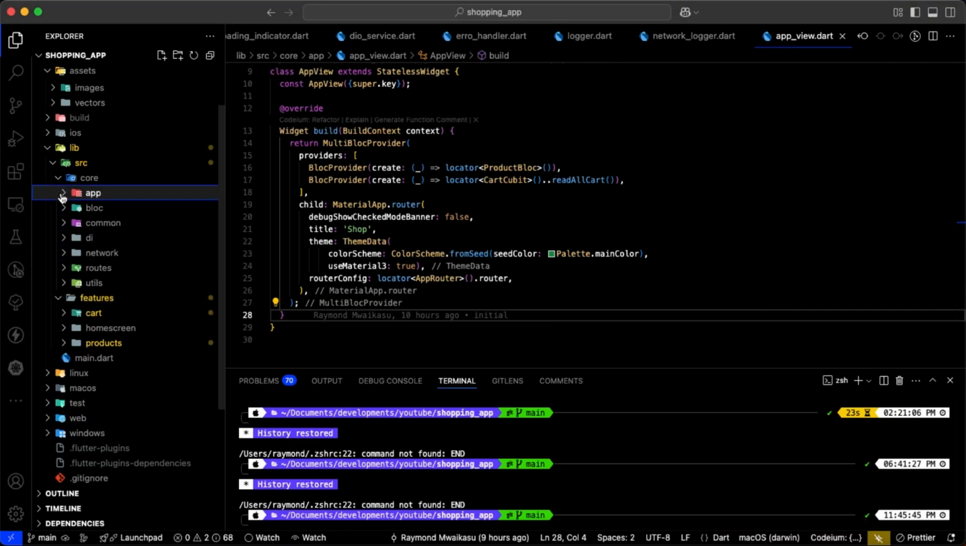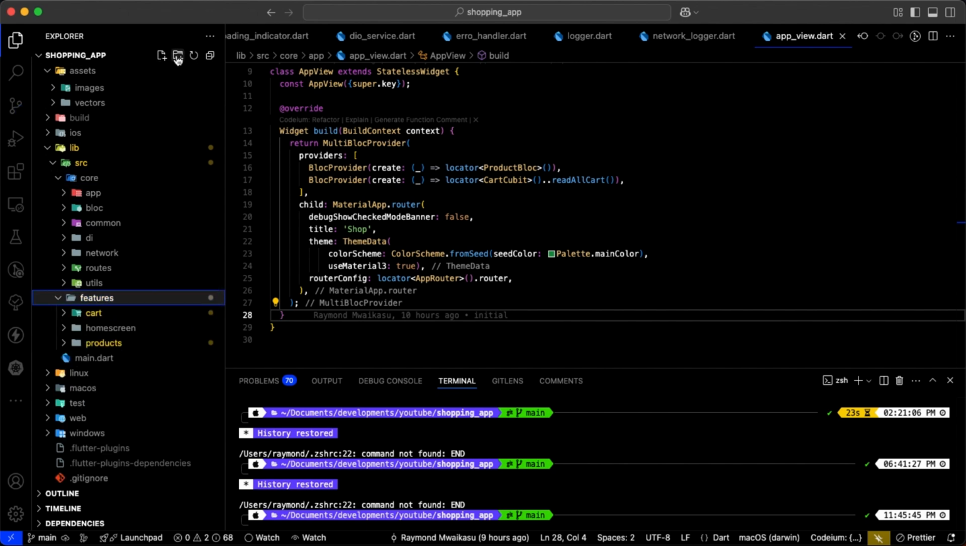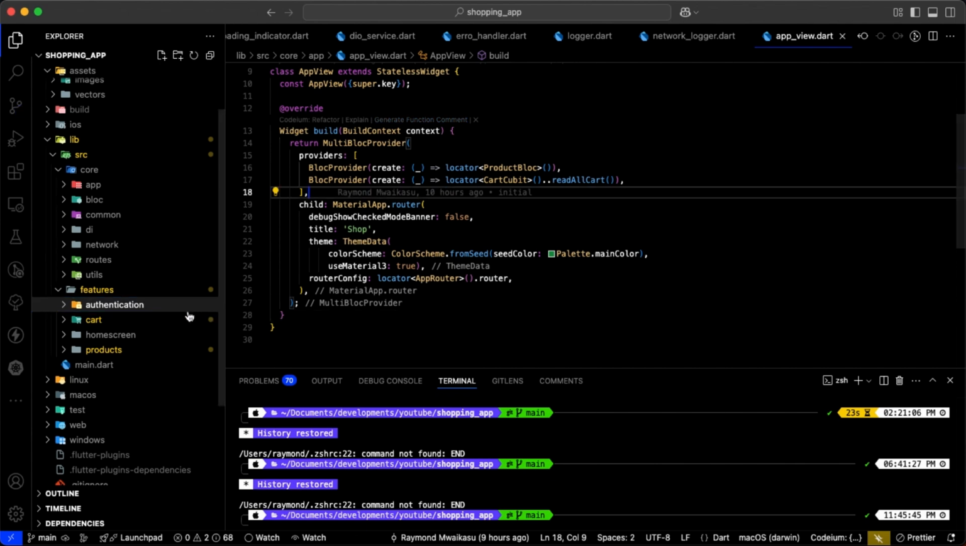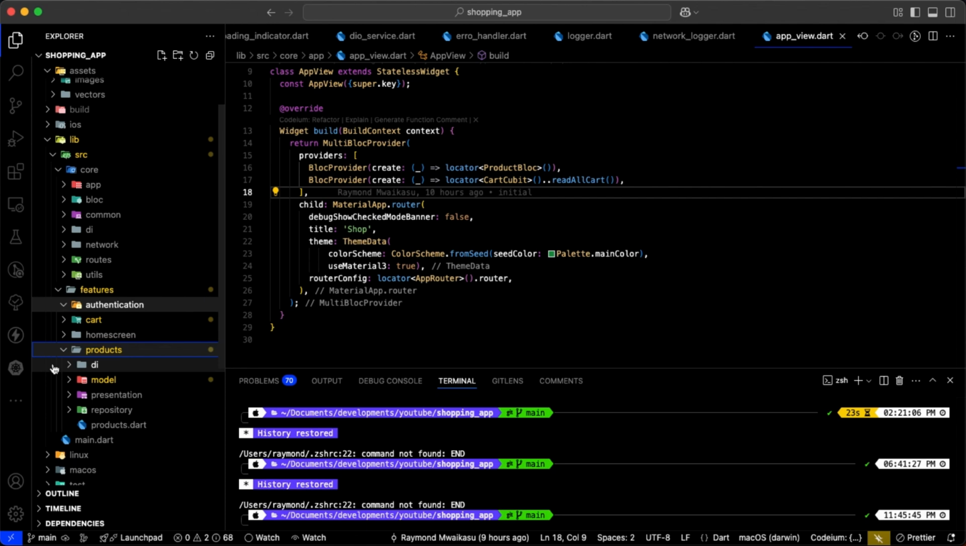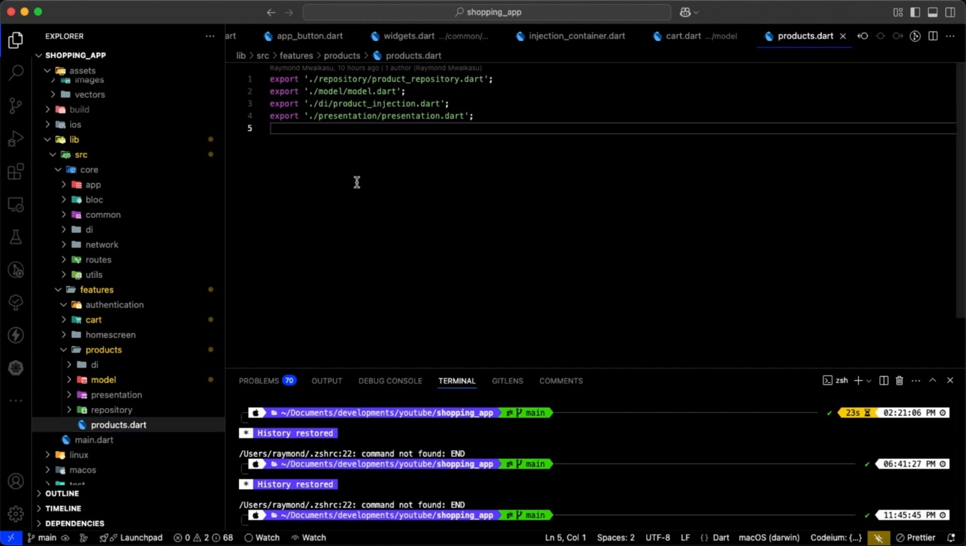Okay, so we'll go to features, and then we'll add one more feature: authentication. And to speed up the video, I will just add all the folders for the structure, because we know how this folder structure goes. We have data, models, presentation, repository, and all these will be exported from here, and then we will only need to export this, and we will have all the information that is in the products folder.